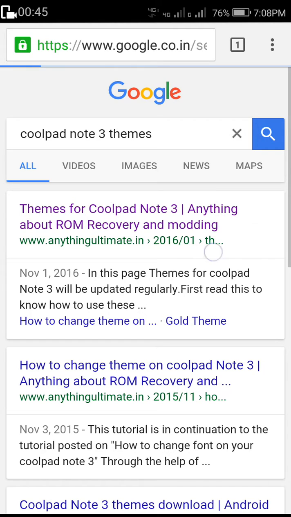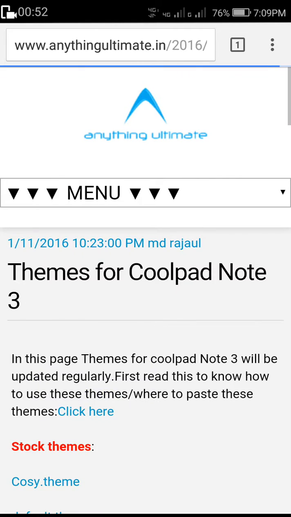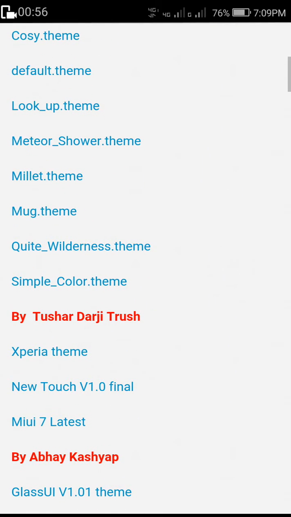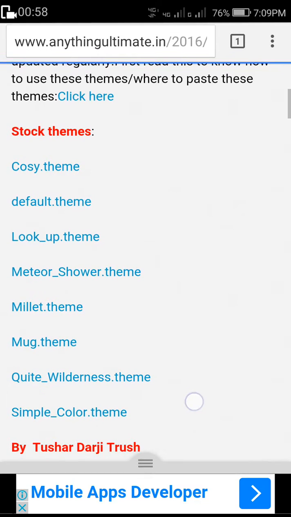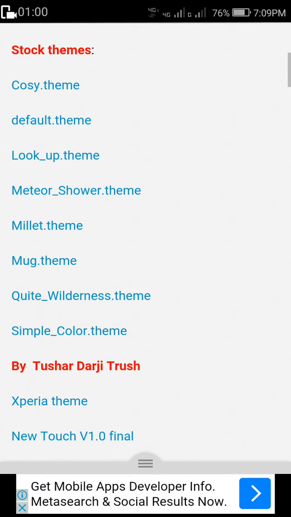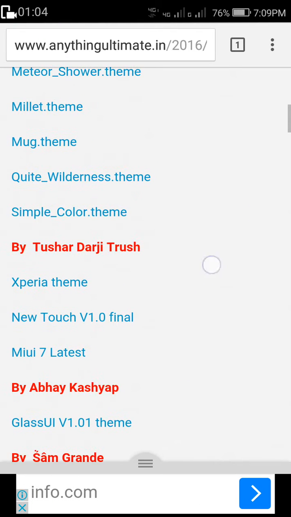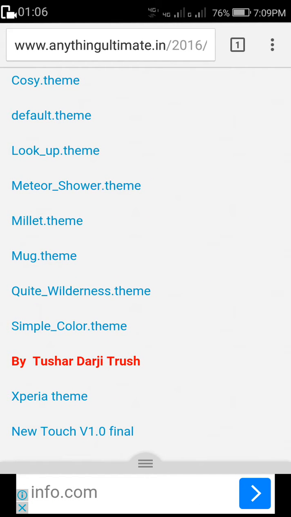Now open the first website. Click on this website and scroll down. These themes are available. Stock themes are given by the Coolpad team. These others are privately designed. I am using the simple color theme, so please download it.